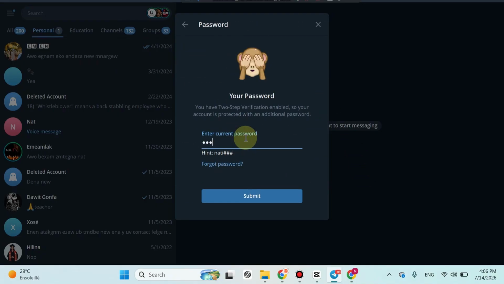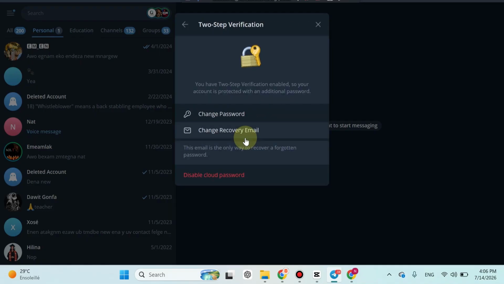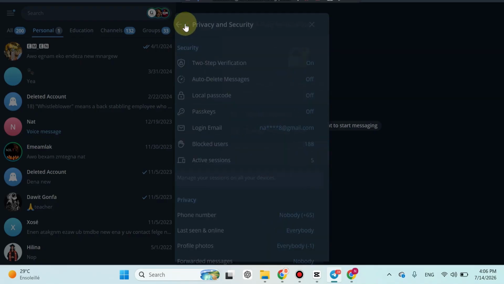If two-step verification is enabled, click Manage or Change Password, depending on your version of Telegram. Enter your two-step verification password when prompted. You'll now see your recovery email information. If Telegram gives you the option to change recovery email, you can replace it with a different email address.